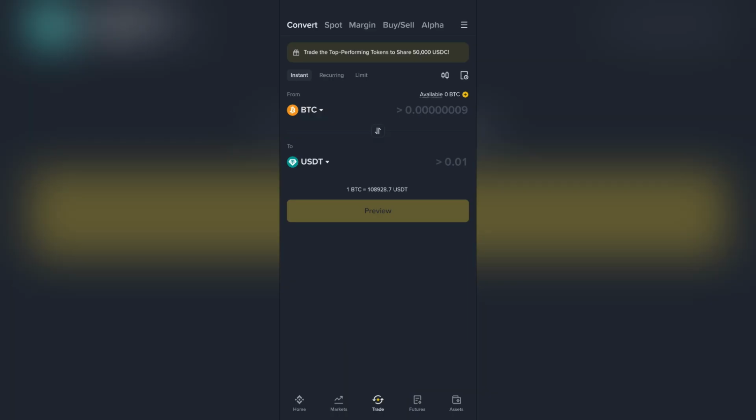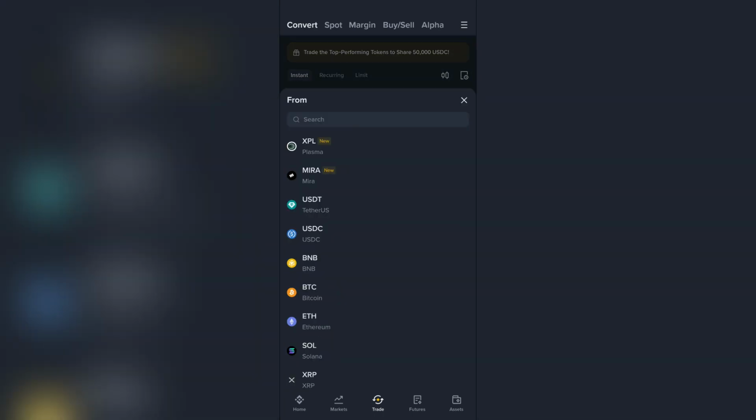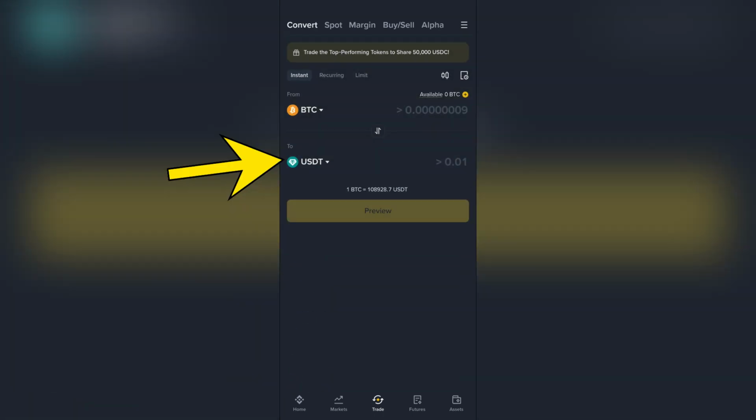Tap into that and then you are gonna see this convert section directly. And now in order to convert Bitcoin to USDT, you just simply need to select this Bitcoin into this from section. You can change by tapping into here, and you can select Bitcoin from here. Now into to section you need to select USDT.